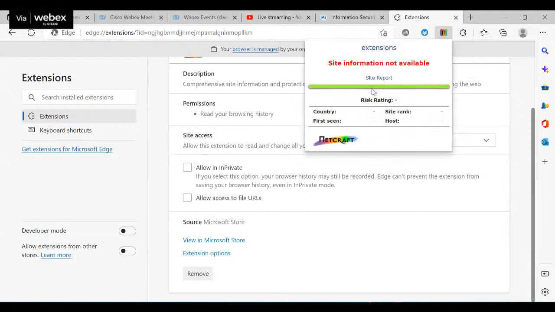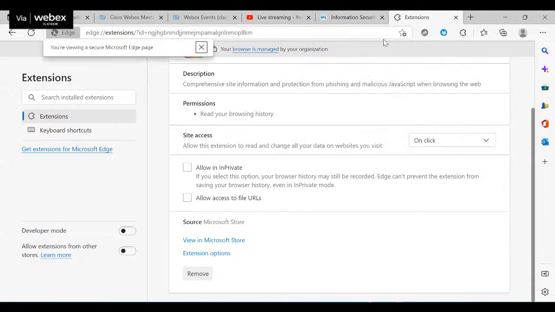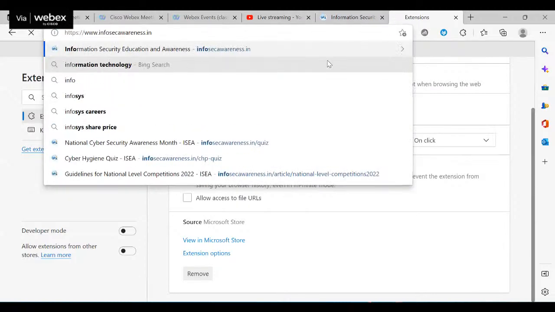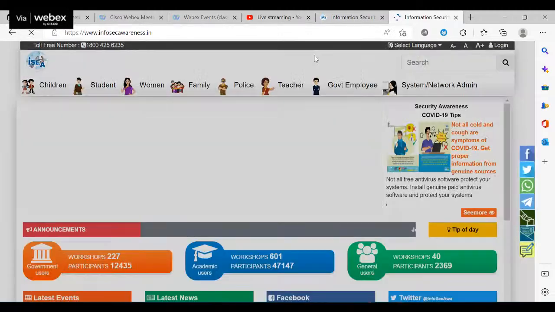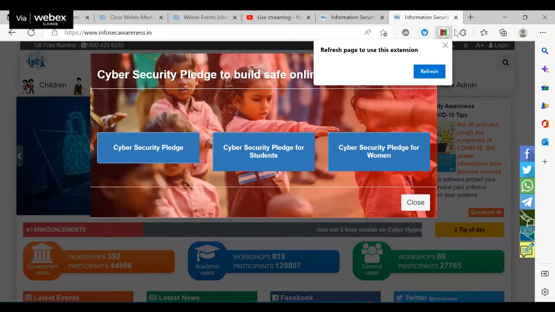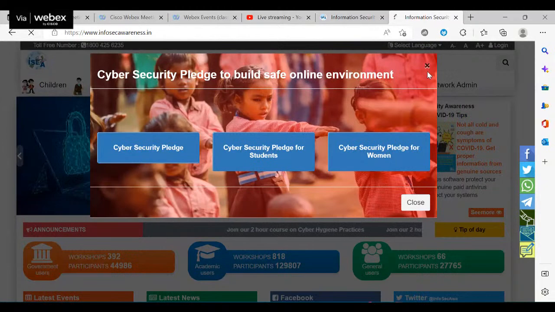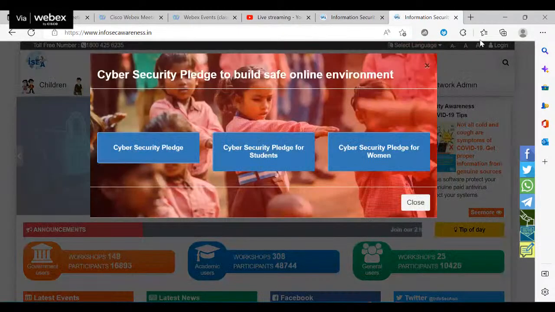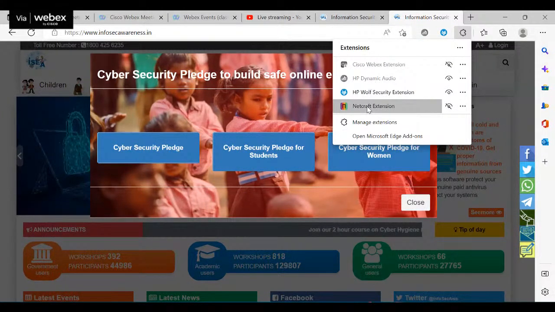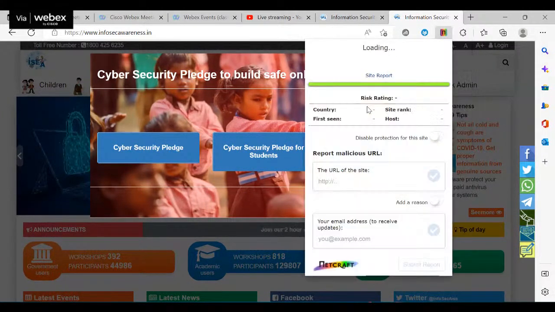Okay, so no site information is available. This is because we are in the browser extension. See, for example, I'll just type my website name here. Okay, infosecawareness.in is my website. I will just type in my website URL, and you can just see what kind of thing it is showing, right? Okay, it is loading that information.